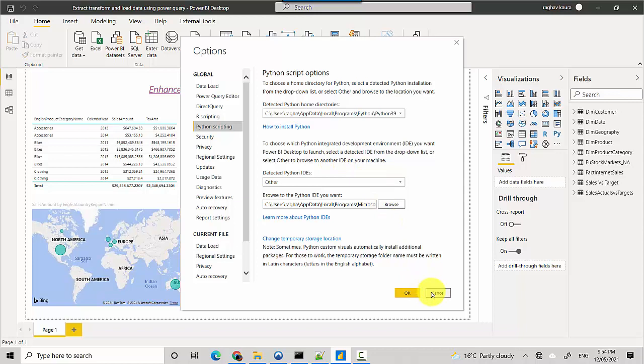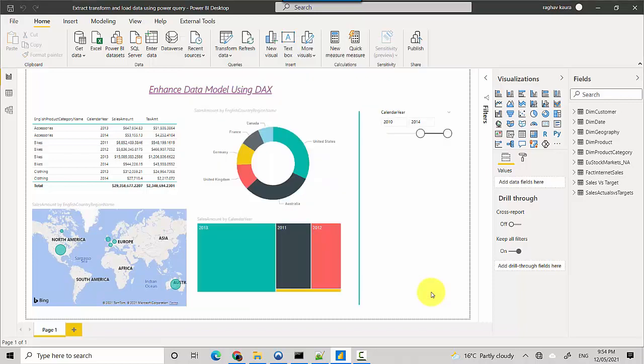Once you've set it up, you should be able to use a Python script to get data into Power BI. So essentially, we've got Python set up, but if you don't have it, you can look at the previous video in the series to learn to set up Python for Power BI.